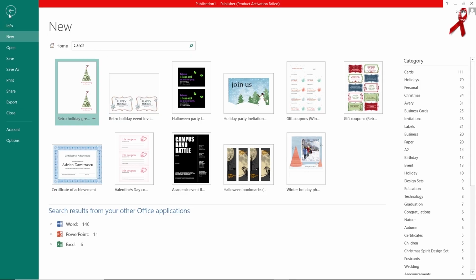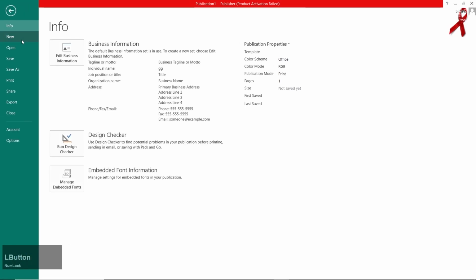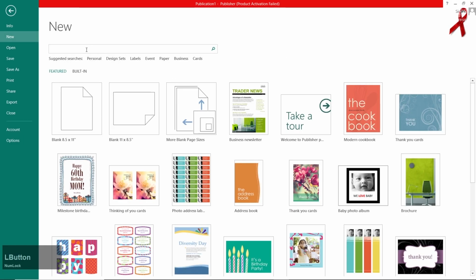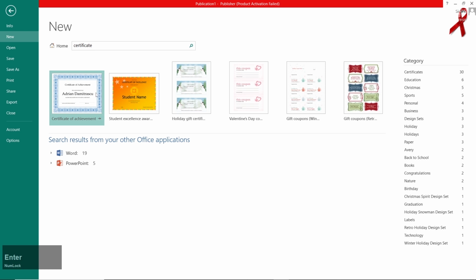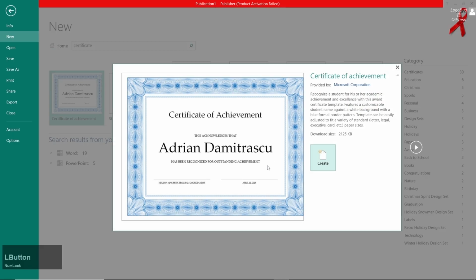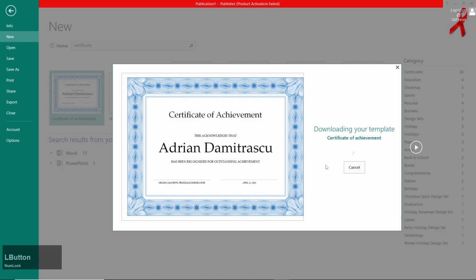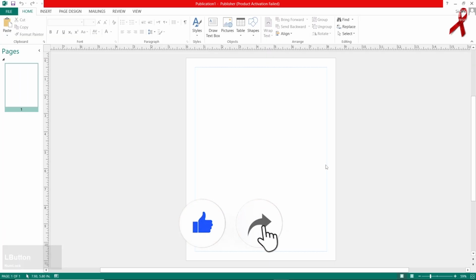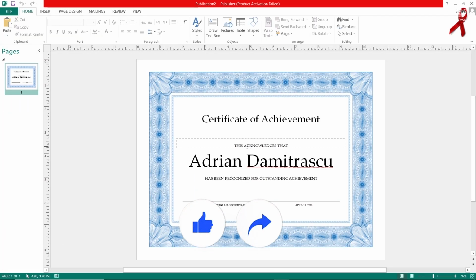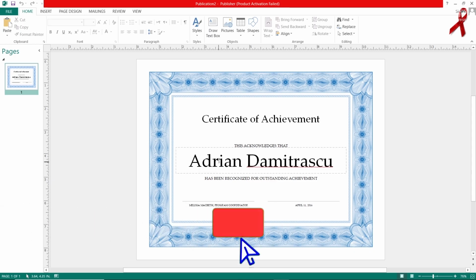So what I have to do is to search out something there, like type certificates or certificate, hit enter. So we have got more of the certificates there. So what I need to do is to insert this sort of certificate, achievement certificates, click on it, create, and we have got our certificate there. So what is present in this certificate is all about achievement certificates.